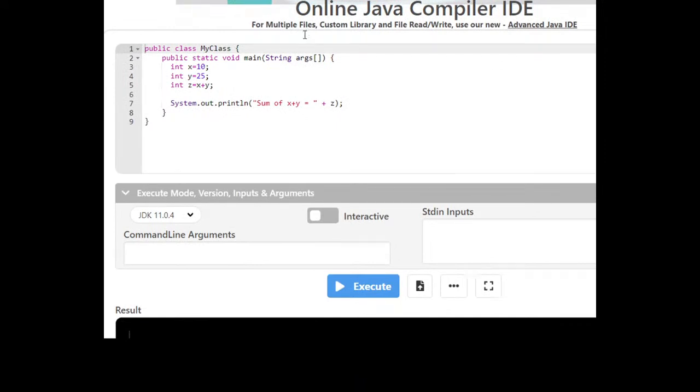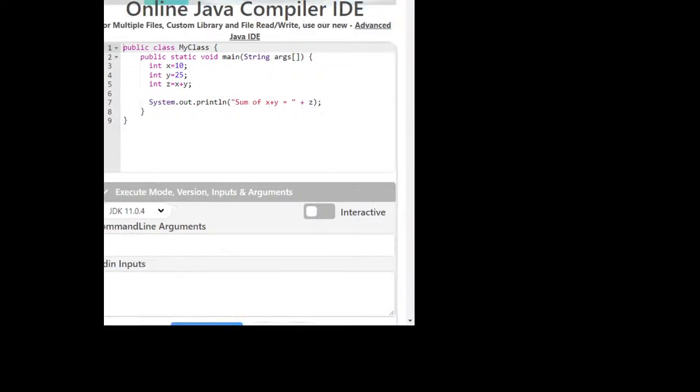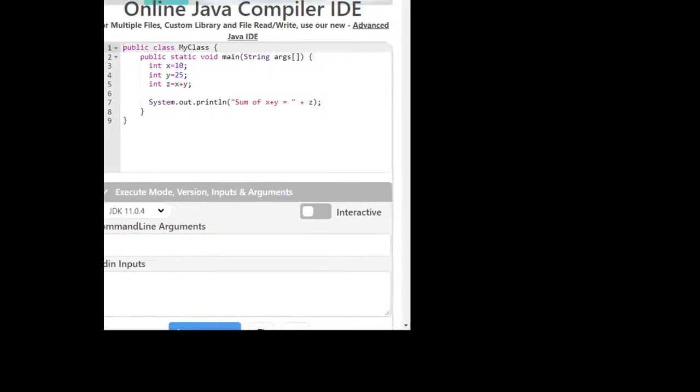So I shared a window of the RJ Doodle compiler.